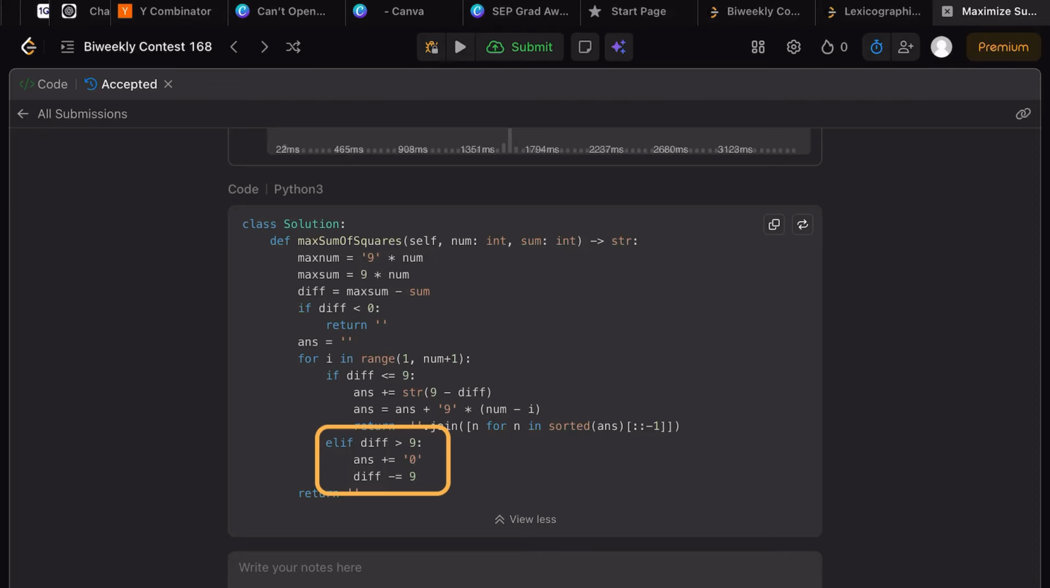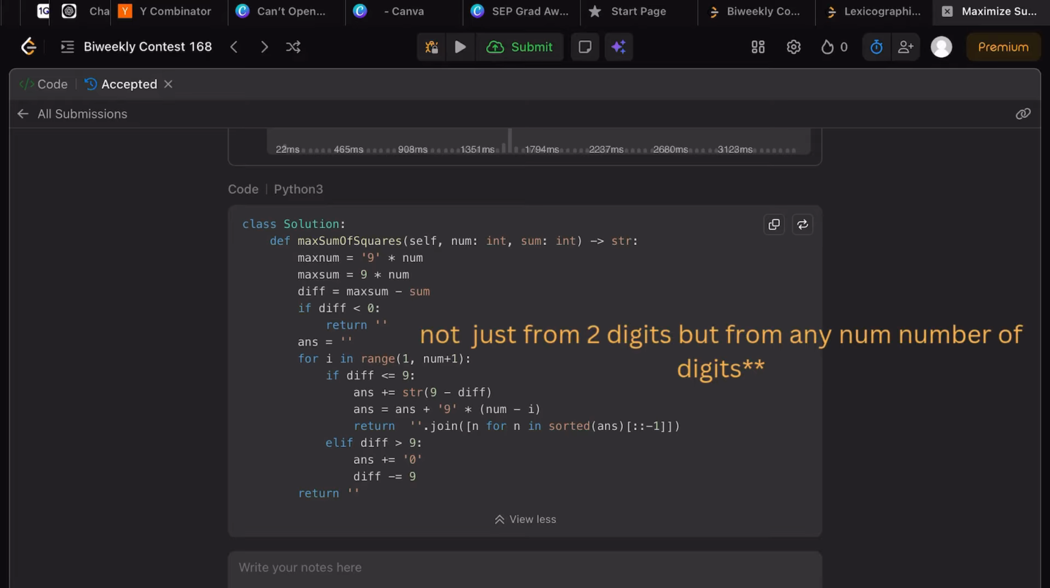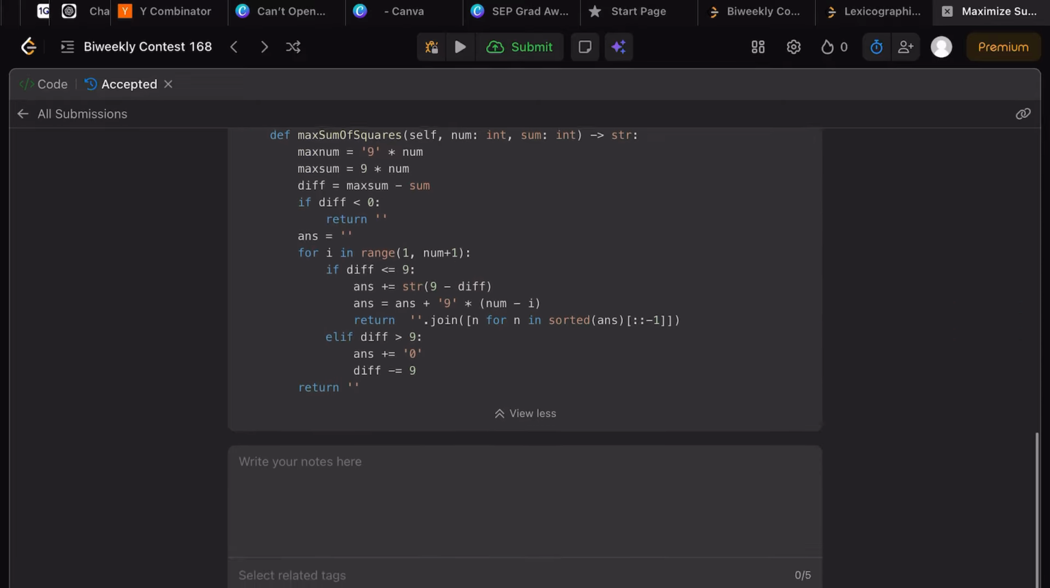And at the end of this loop, if I never find that the difference is less than or equal to 9, that means that the difference is more than what I can ever remove from the 2 digits. So that means I again don't have an answer. So this is the code to solve the problem.